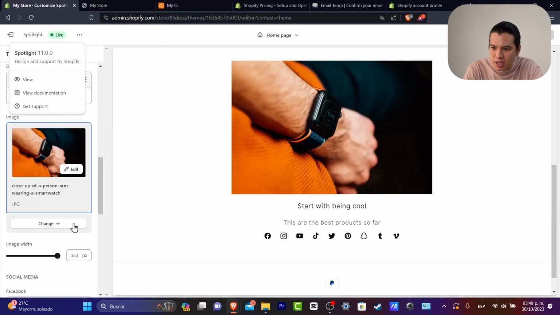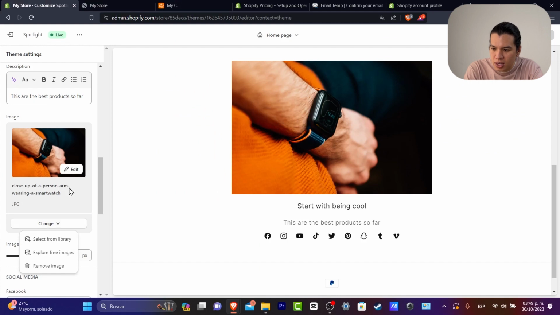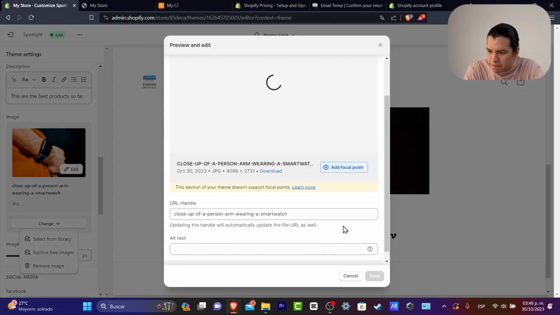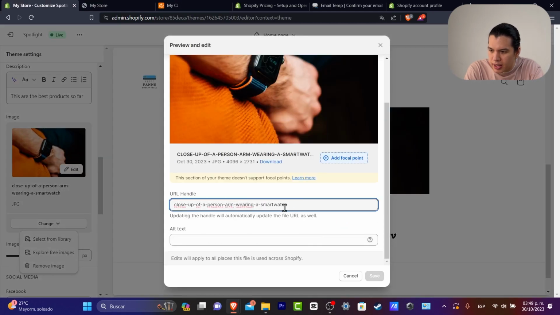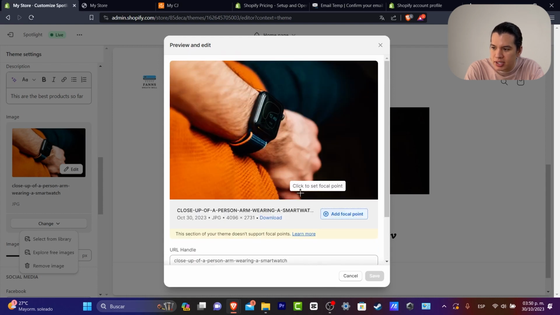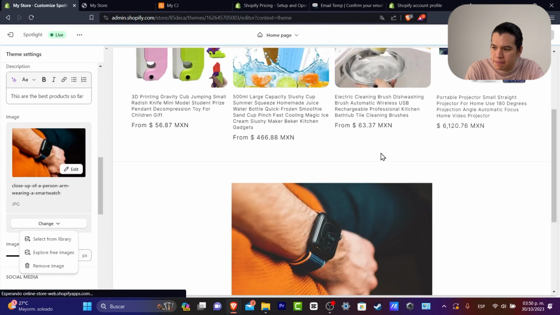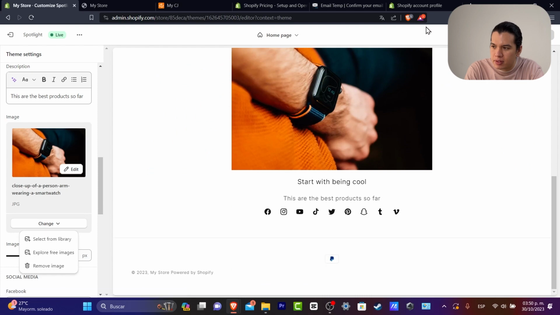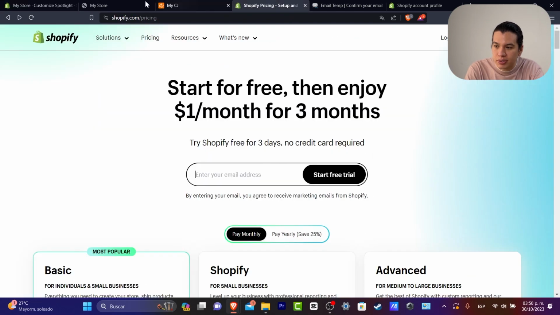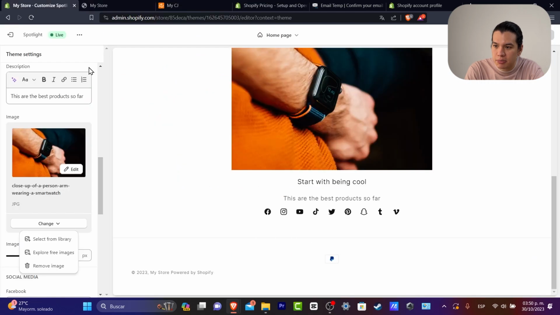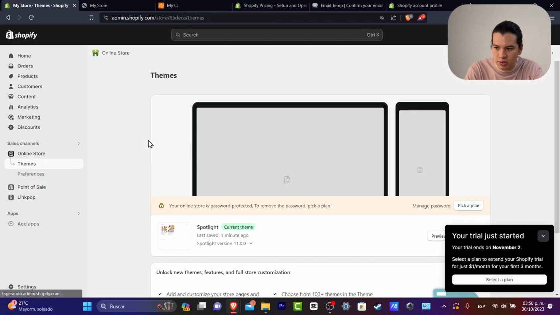So I'm going to go here into the image. I can go for change or edit, URL handle, alt text. It seems that we can't change the actual size of our website, but you can try to change that later. So this is something really easy to do, really fast, and really common. Let's go back here and go into the exit.